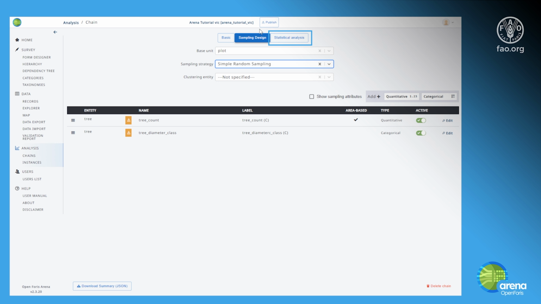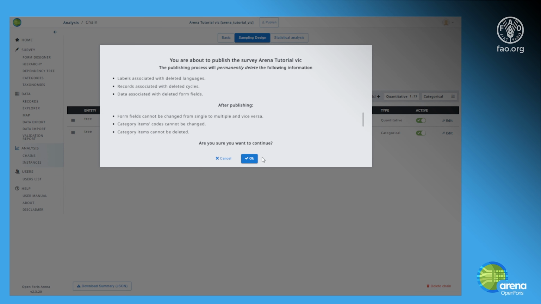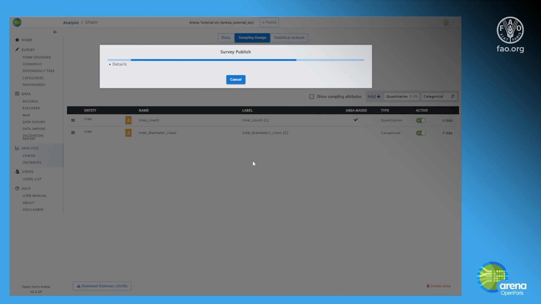Next, you can see the option to specify the statistical analysis. This will be explained in a separate video. To ensure that all configurations made so far will be applied to compute the newly created attributes, the changes must be published by clicking the Publish button at the top of the screen to save all the predefined setups we just chose.